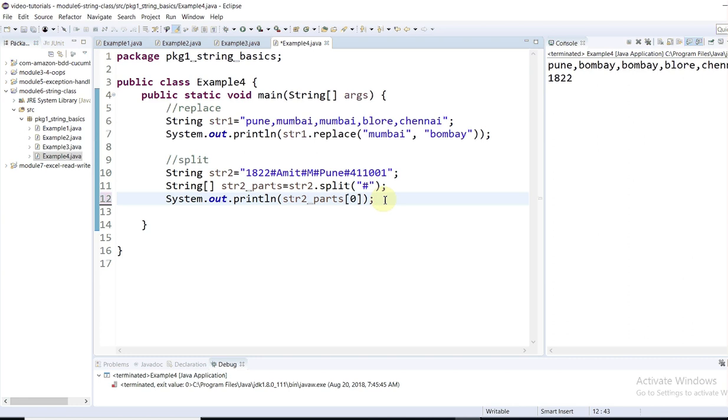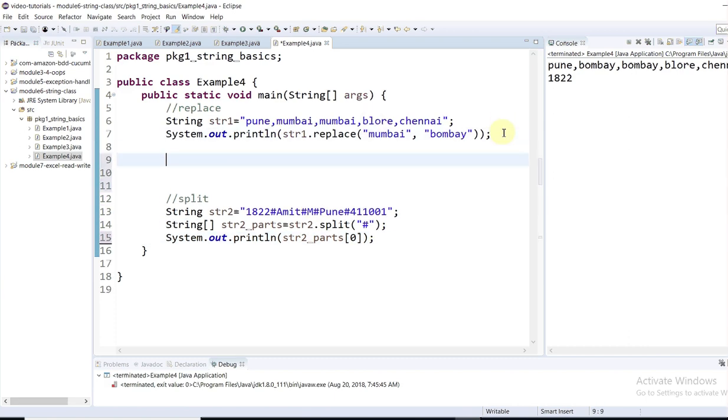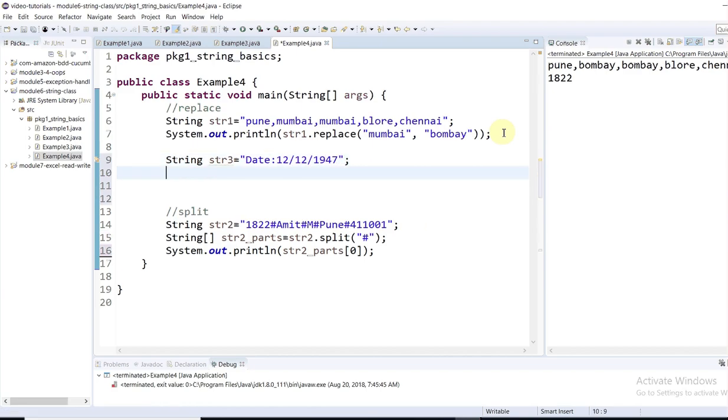See, these methods are required in Selenium, because at some point of time you want to split a string before you compare. For example, let me give you an example of replace. Say you have a date, str3, like this, 12 12 1947. Now let's say you want to compare this with the expected date, which is something like this.